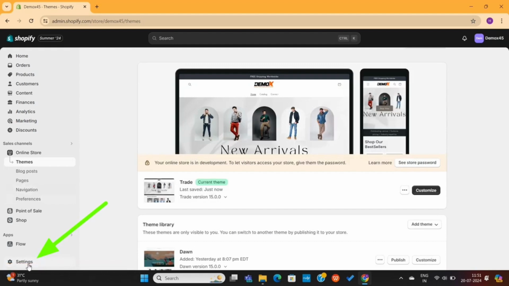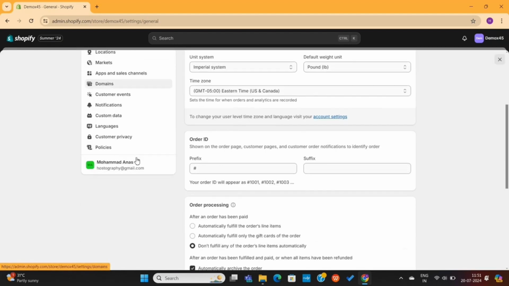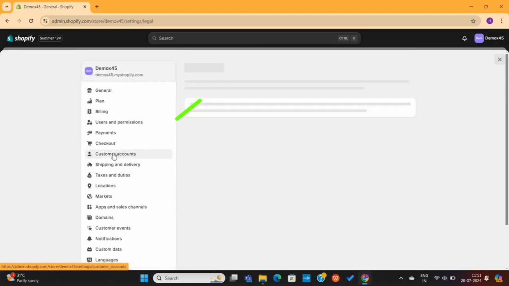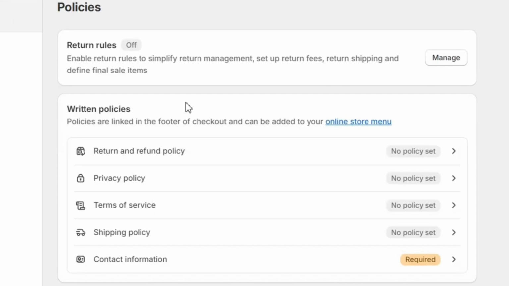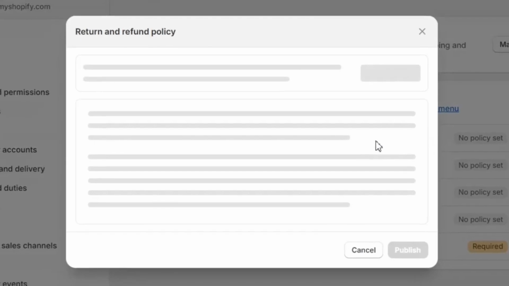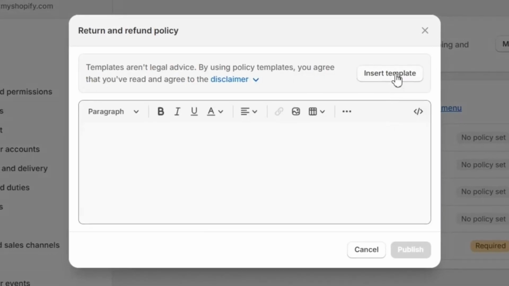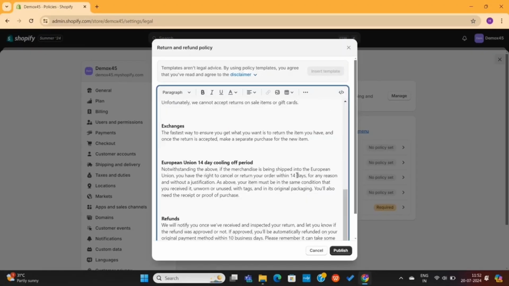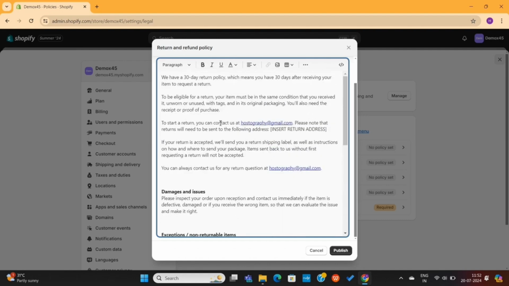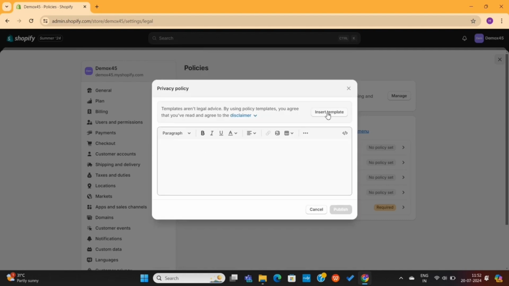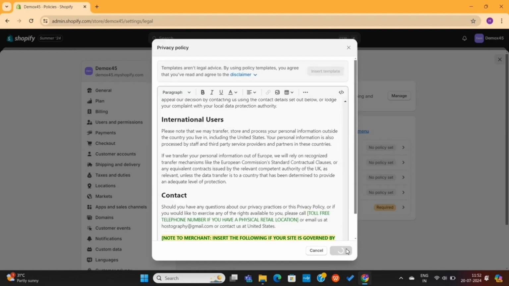Here, click on Settings on the bottom left, and then go to Policies. Here, you'll see different policies, such as the return policy, privacy policy, and much more. We need to add our policies here. Now, a good thing about Shopify is that it provides us with some pre-made templates for these policies. You only need to click on this Insert button, and the template will be added here.